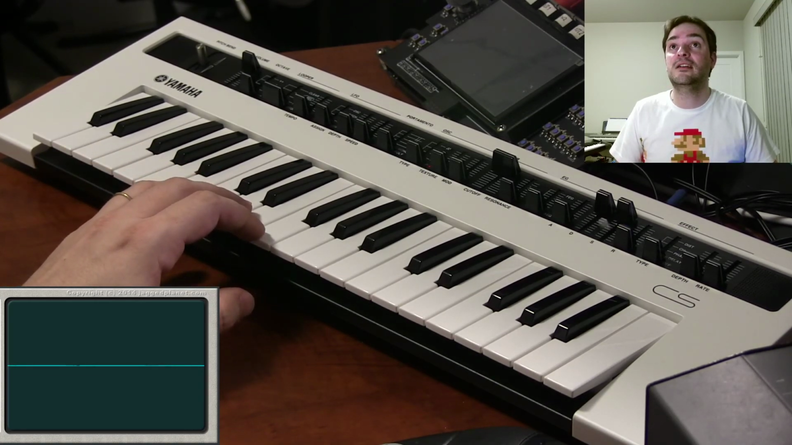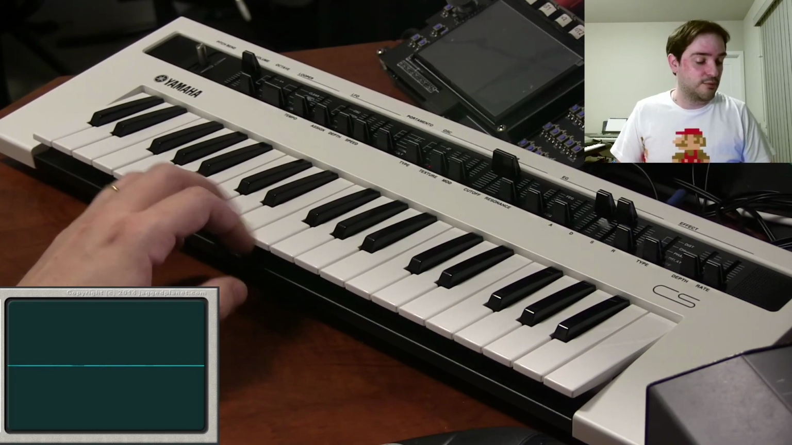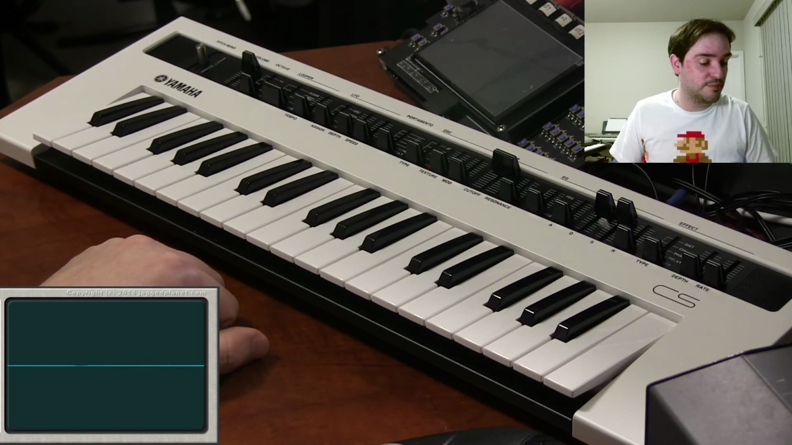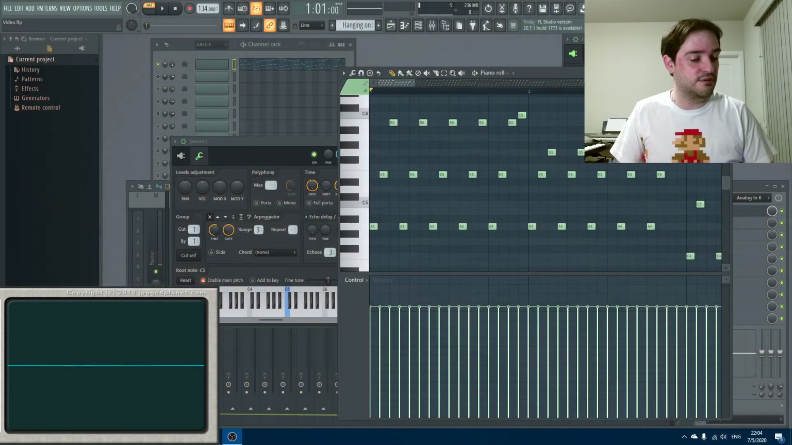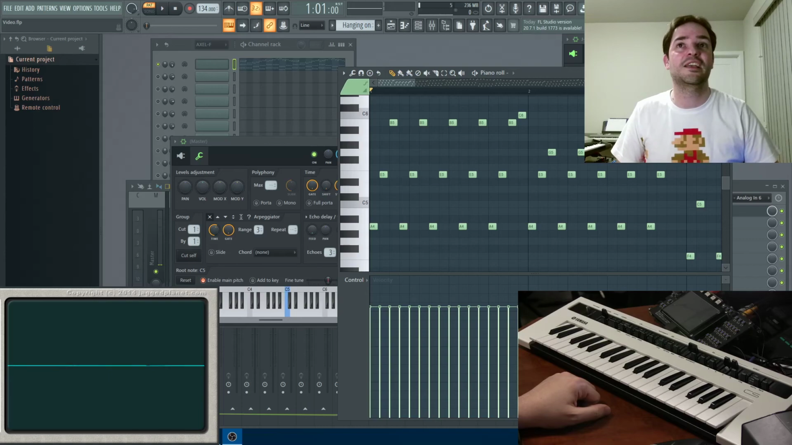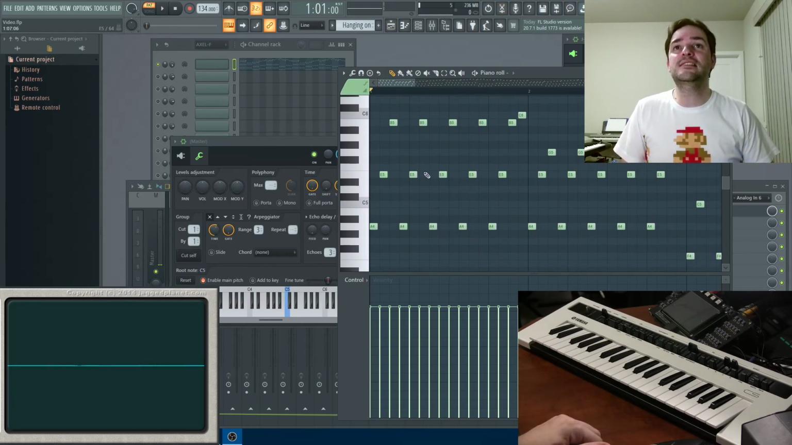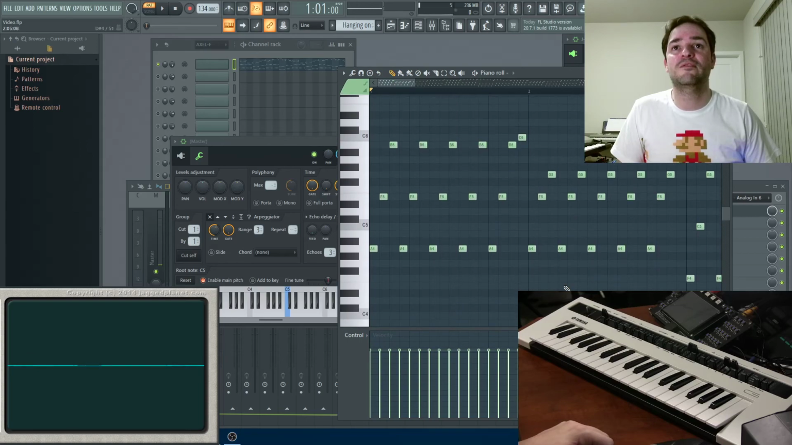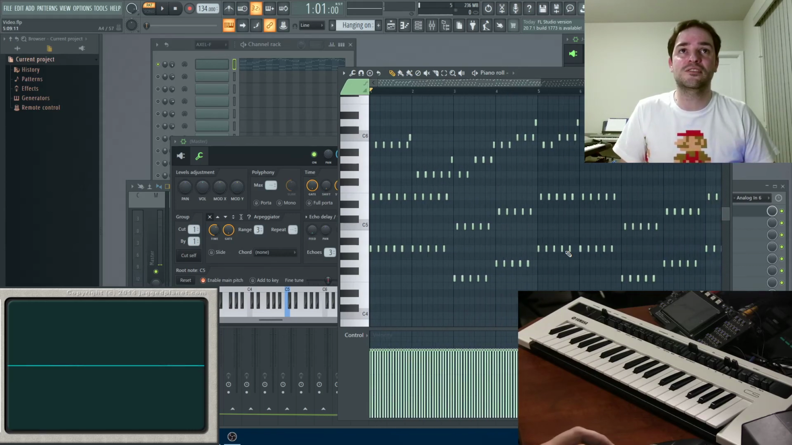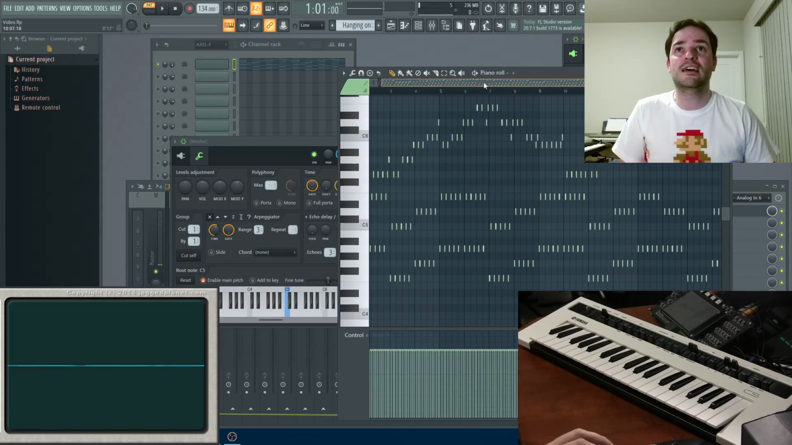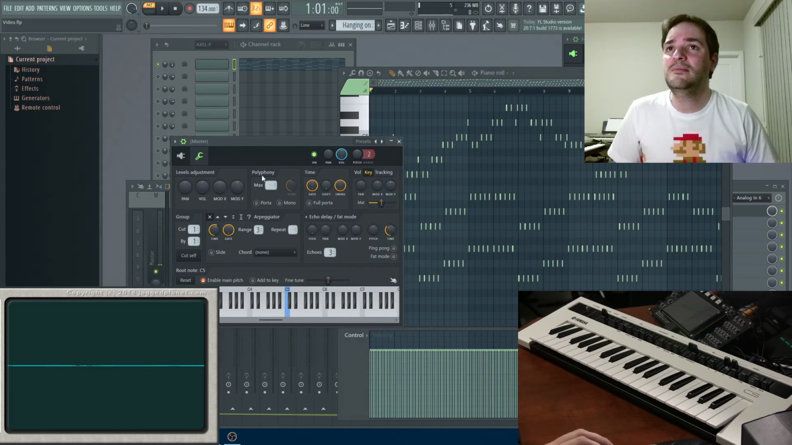I have another patch here. Yes, and I will do this properly, by showing you FL Studio whilst also showing the keyboard. So there you go. As you can see, this is definitely an arpeggio. And this is something very interesting, very common from that era of analog synthesizers: sequencers. Sequencers would allow you to do things like, let me see if I can show you.